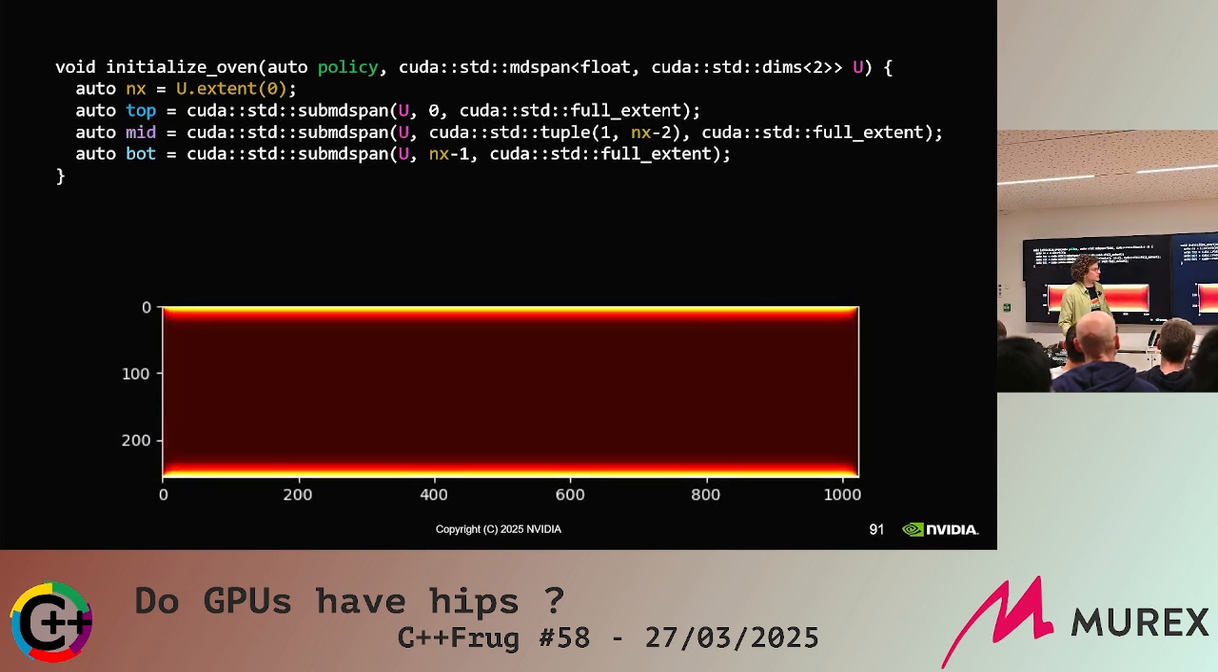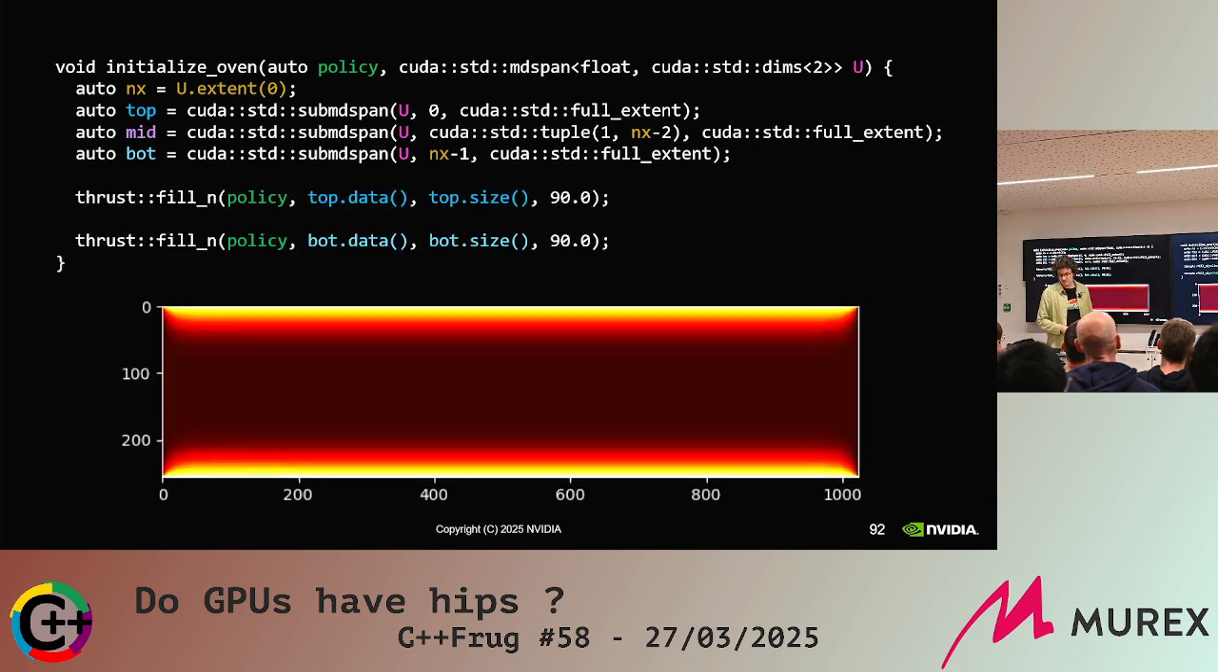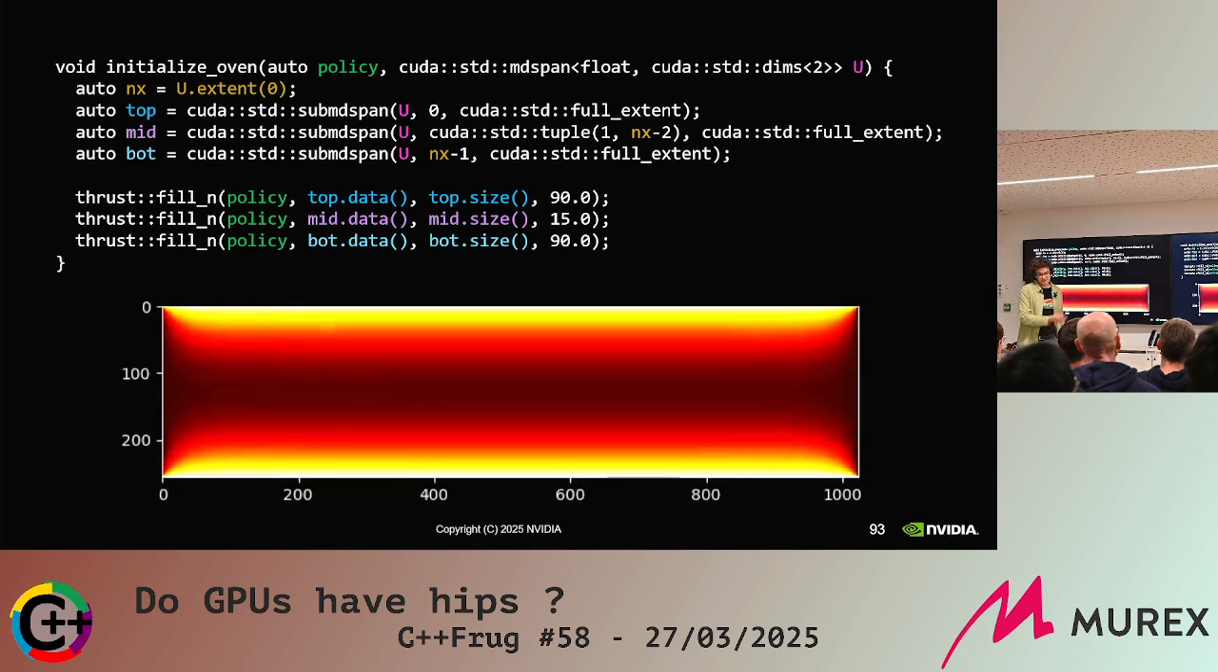And then the last region is just all of the interior points, so everything except for the first and last row. So we'll use sub-MDSpan, we'll get 3 views into that original MDSpan, and then we'll initialize those. And we'll set the top and the bottom row to a high temperature. We're just using thrust fill in here, which will just fill in that region with a particular value. And then we'll just set the interior region to a lower temperature.